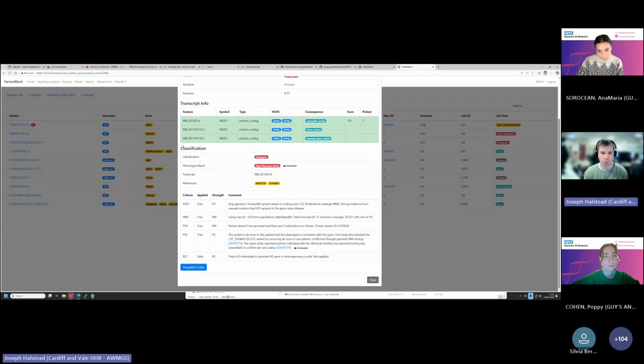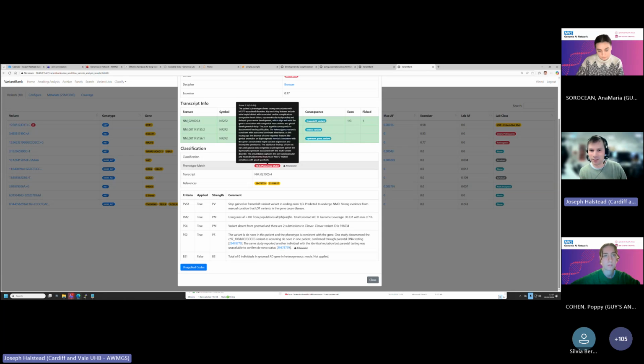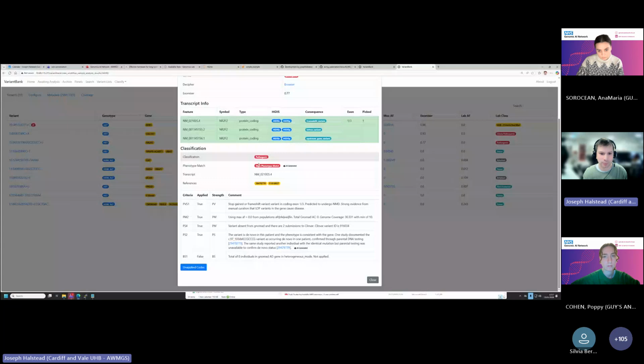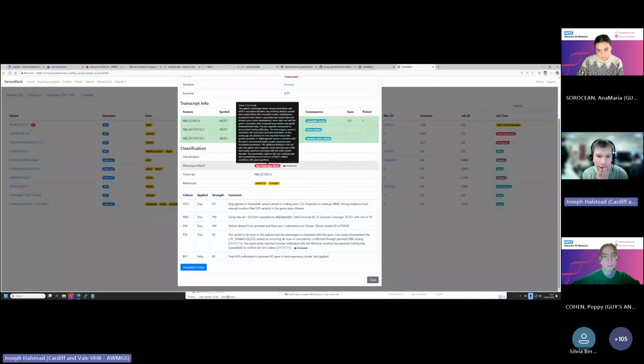So it's deciding what it thinks the automated ACMG classification is. So it's decided it's pathogenic. It's decided that it matches the phenotype. So this is using a large language model to compare the gene, in this case NR2F2, with the patient's phenotype. So it says this patient's phenotype shows strong concordance with the associated disorder. Key matching features include, etc., etc.